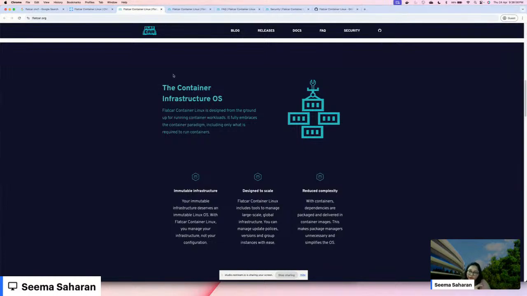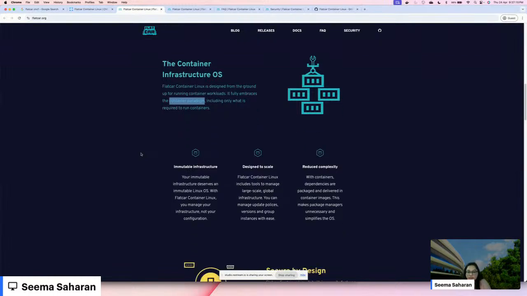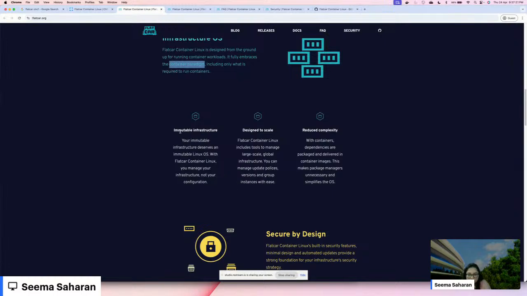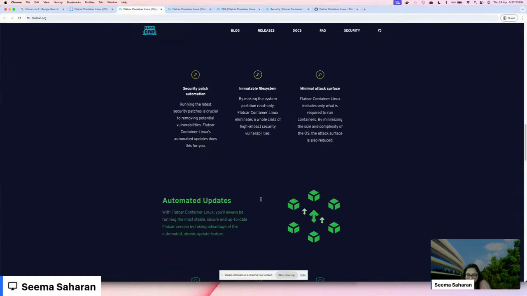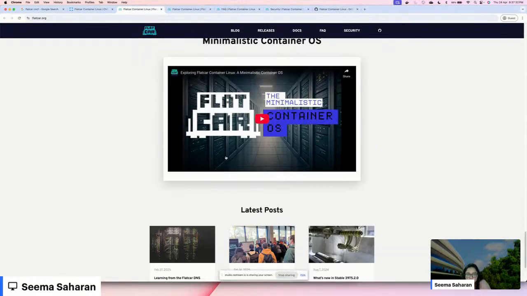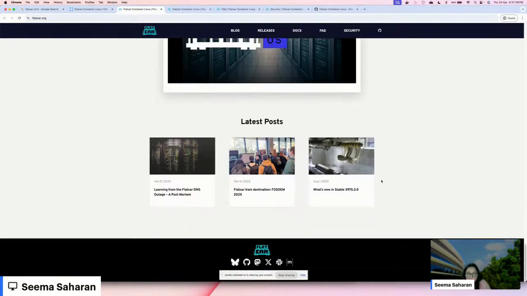And Flatcar is not exactly Docker, from what I can see here, but it's almost using the same container paradigm, that whatever is needed, we are installing it, not any other random packages. We already covered this. So, immutable infrastructure design at scale, reduce complexity. Secure by design, definitely. Automatic updates, and yeah, it has some videos on how you can explore it and some of the latest blogs.